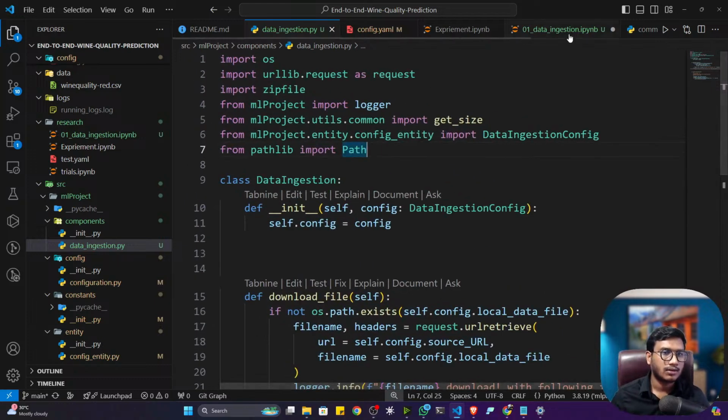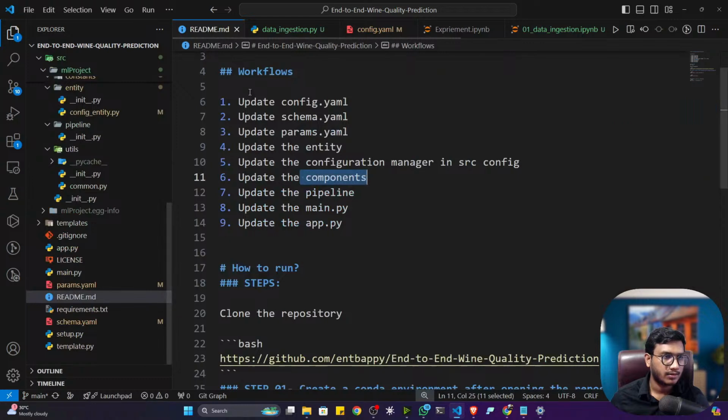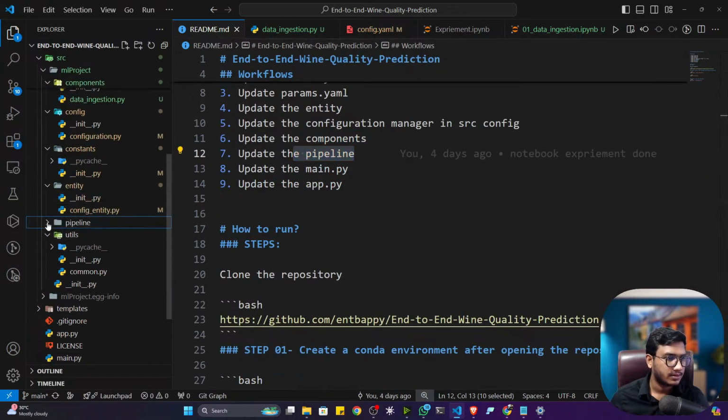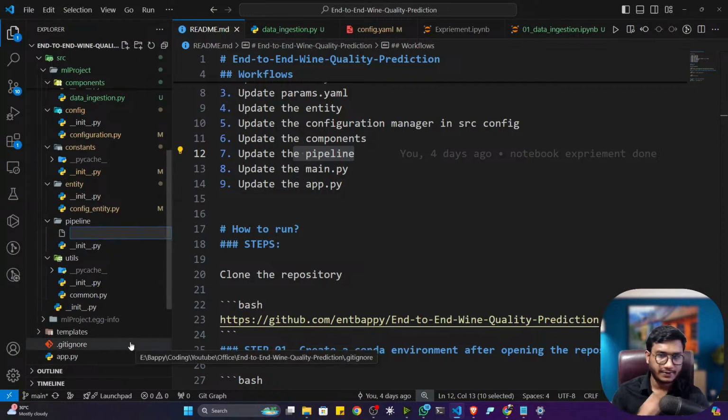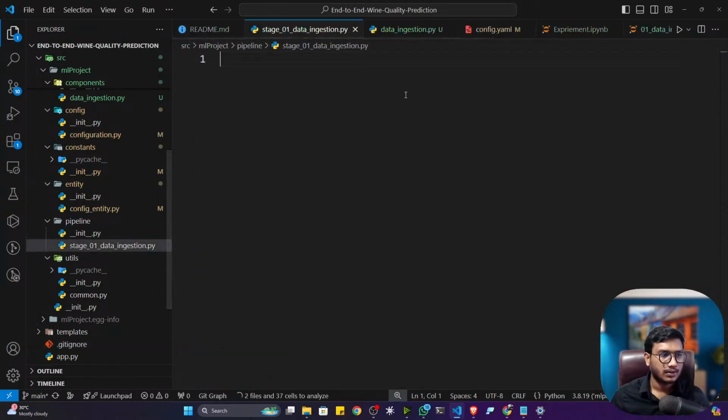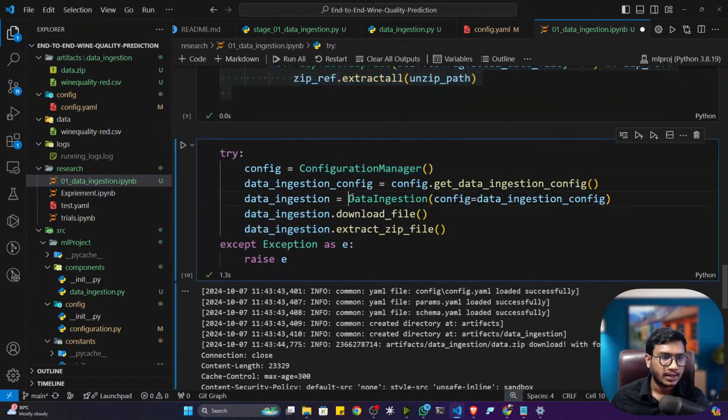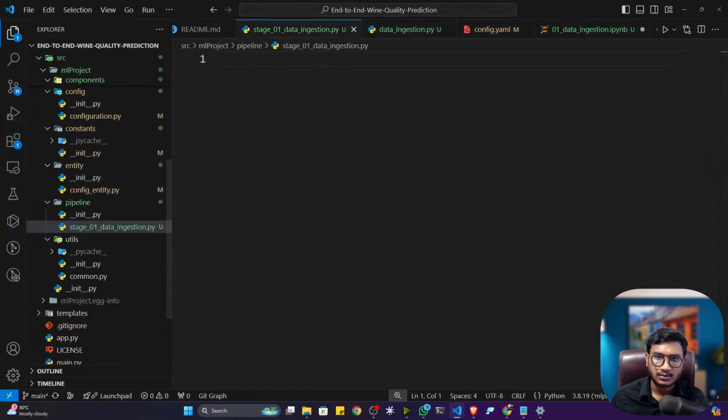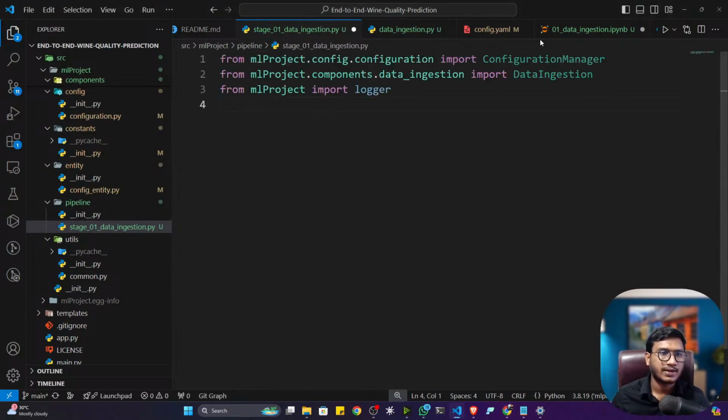Yeah, everything is fine. Now the next thing, I have to update my pipeline. So let's open the pipeline. Inside the pipeline folder, I'm going to create a file called stage 01, because this is going to be the first stage, data ingestion dot py. Now, if I want to execute the pipeline, I need the configuration manager and this component as well. So let me import all the necessary libraries inside here. These are the libraries I need: configuration manager as well as my data ingestion component, and I'm also importing the logger.